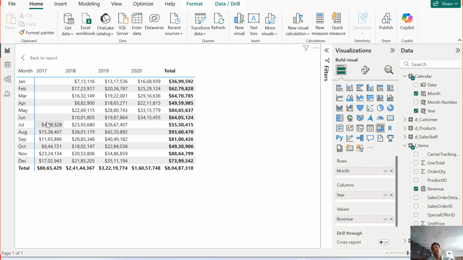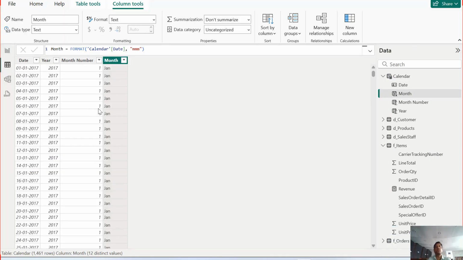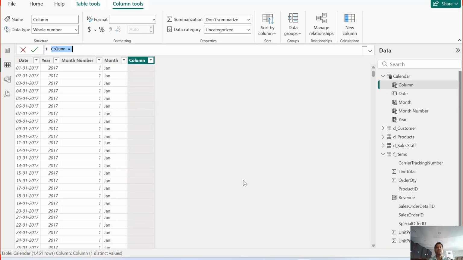After June, whatever month is there should be shifted to the next financial year, and the months which are lesser than June should stay in the same calendar year. So let me create another column. I have to create a new column called fiscal year.